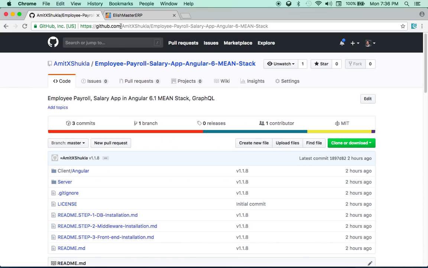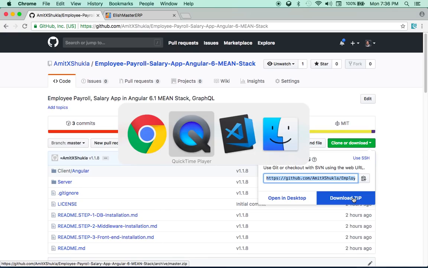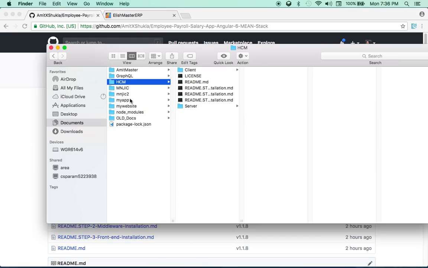Again, I'll include the link to my GitHub repository, but basically this is where you'll find all the code you need to have it. All you need to do is go to this link, clone or download the zip. I'm not going to download it because I already downloaded it. Let me show you where.